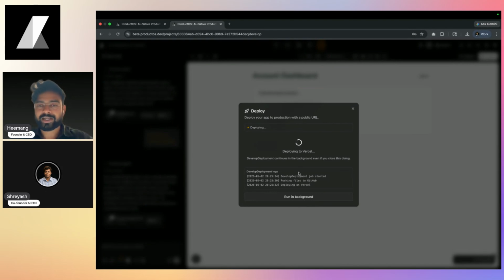Got it. So I can see ProductOS is going to launch your product from this stage afterwards, right? You can complete your development, push it live and deploy it from here as well. It's deploying to Vercel, and I can see it has also created a GitHub repository so that my code is intact and I can use it further, in case I want to build later on in Cursor or Claude Code, right?